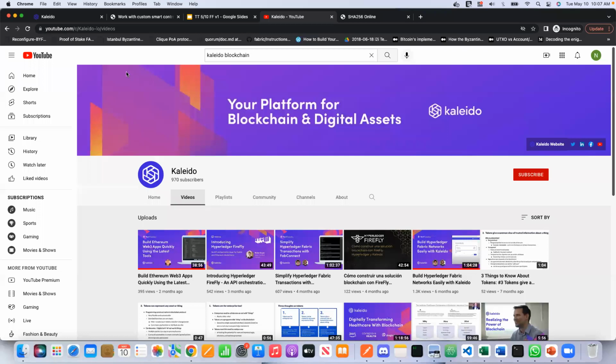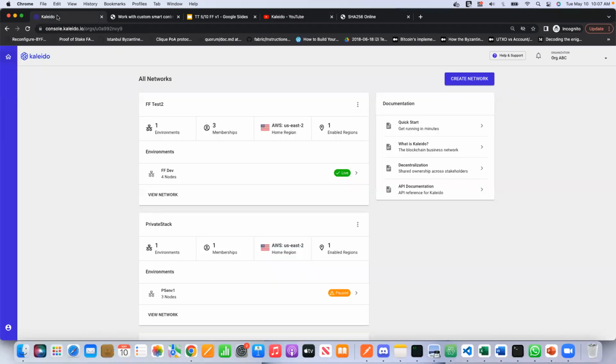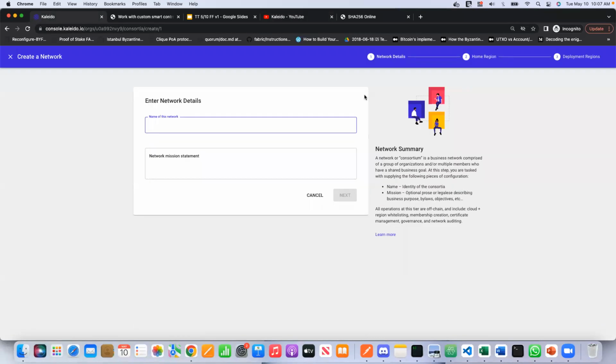So with that, let's go ahead and create a consortia and a Firefly environment. I'll start by creating a blockchain network on Kaleido. And again, it's free to create a Kaleido account, it takes 30 seconds max, right? Once you've done that, you can use our free starter tier or paid subscription tier, and you can do all the things that I'm going to show you right now, okay?